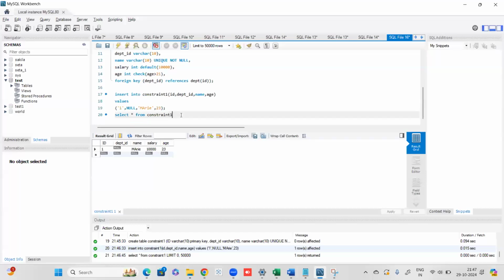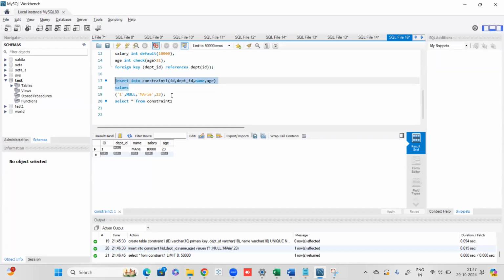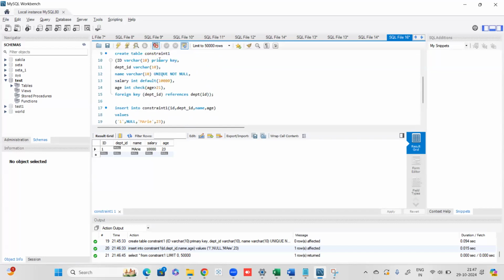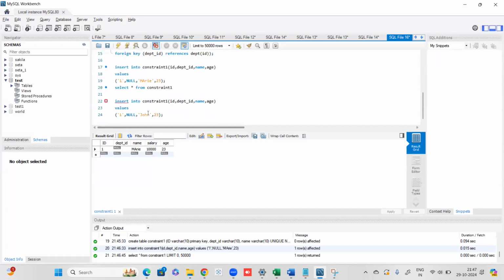Okay. Now let's try to test for the primary key constraint. So if I take this query again, write it again. Instead of this being Marie, let's say John. See, what I'm doing here is I'm keeping the ID value as same, although ID is the primary key. For name, I'm taking a different value. For department ID, it's still null and age is 23.